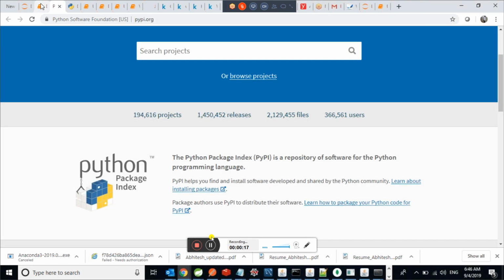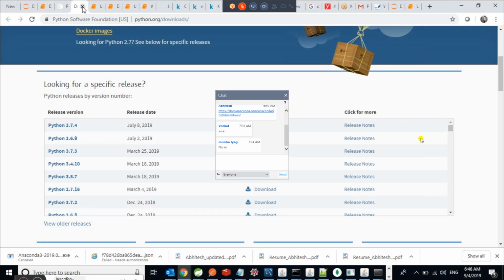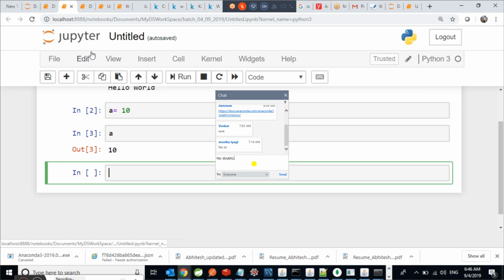As of now, any doubts in hyperparameter tuning? Tell me, guys. As of now, any doubts in hyperparameter tuning? Okay.